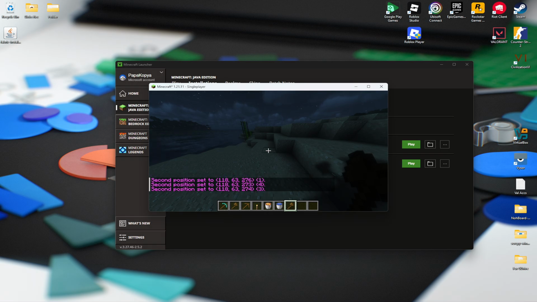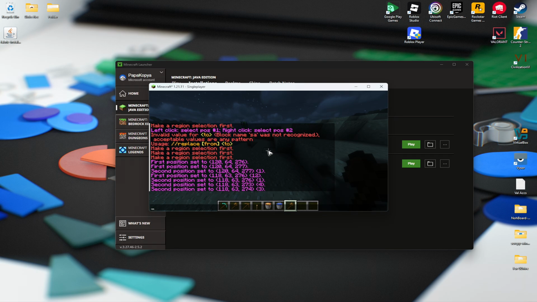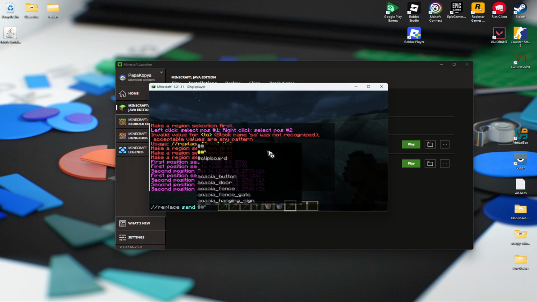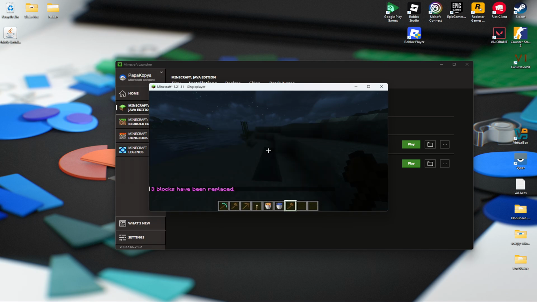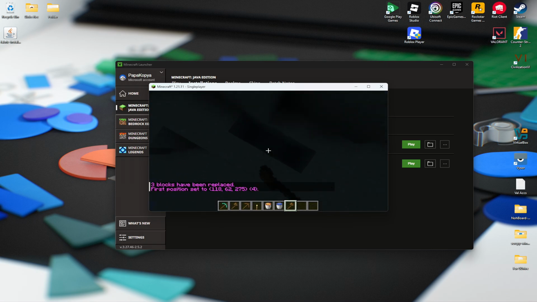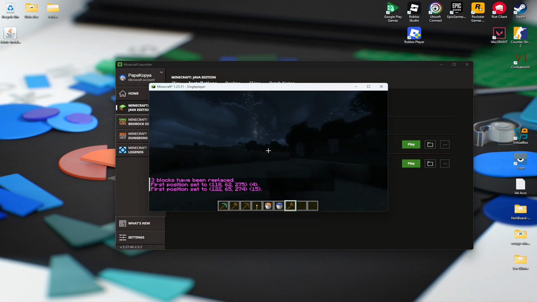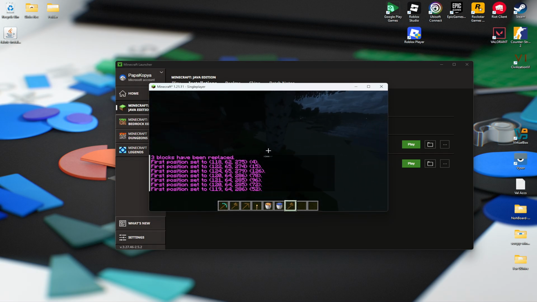Now you can go ahead and replace it, maybe a / replace sand to water. And as you can see, we now have water. And that is it. That is how you install World Edit in Minecraft.